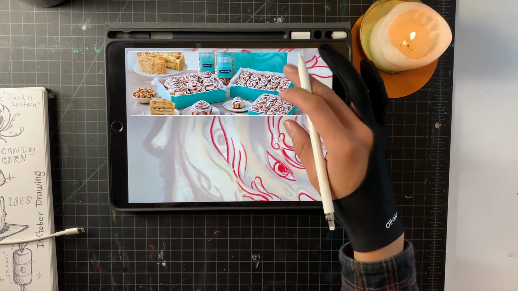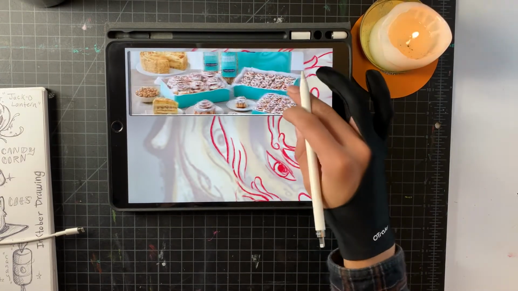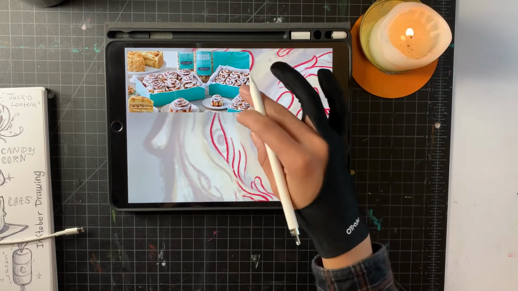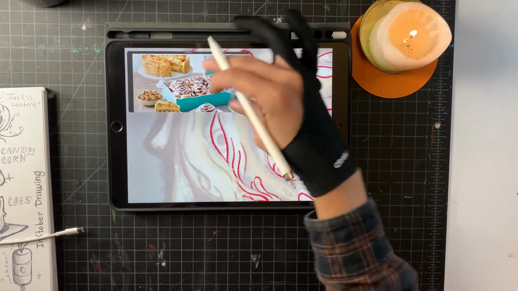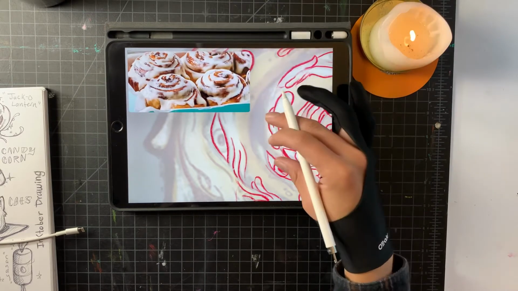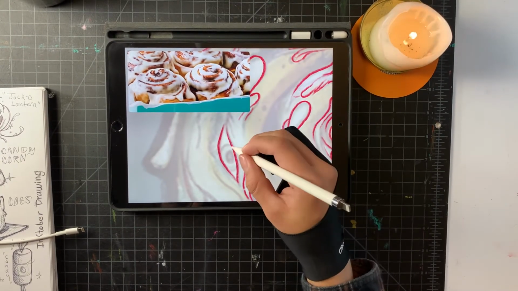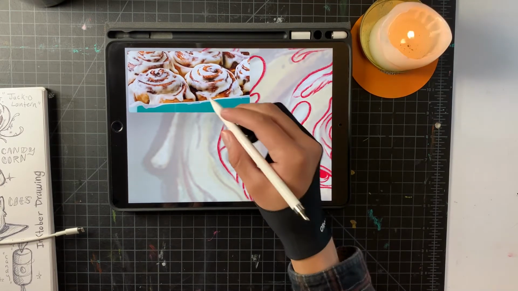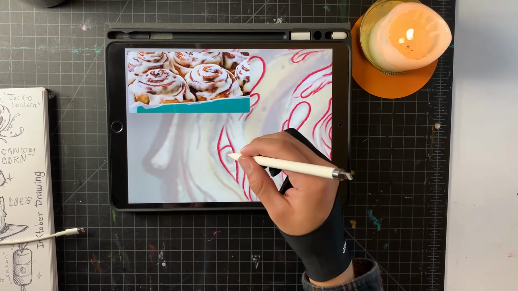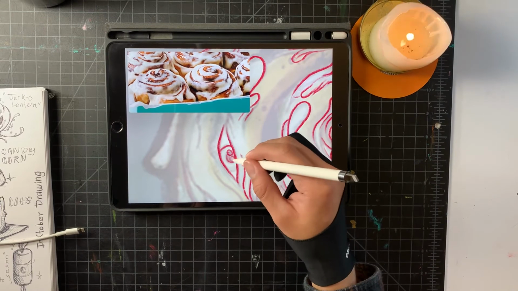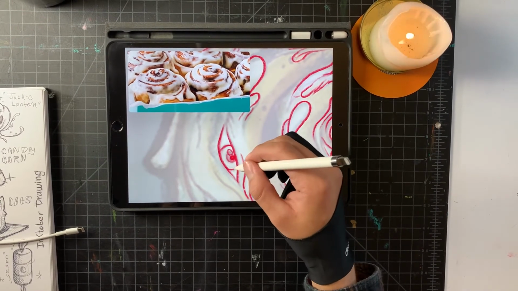Oops, I made it big again. That's so weird. That's perfect. There we go. Okay. Because I want to see some of the packaging, the color palette, and the actual cinnamon roll, which, goddamn, those look awesome.